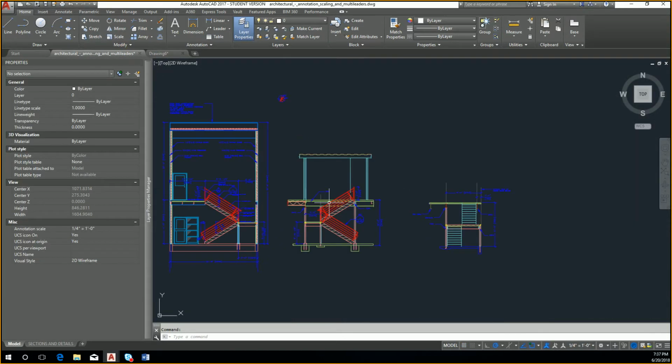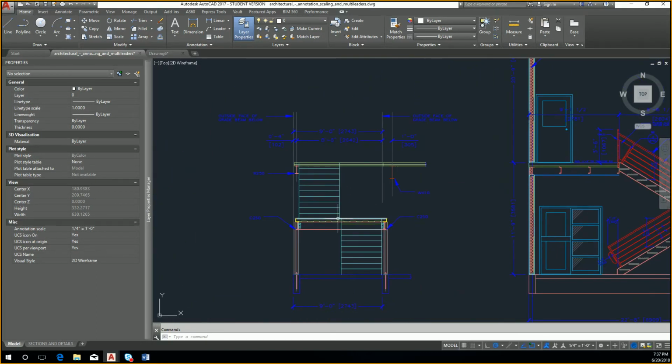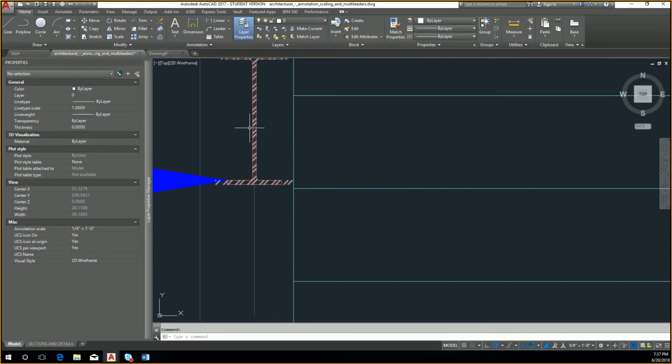So let's say we want to do this a little bit more. Let's say we have to do this without the Design Center. So I would find this block here.